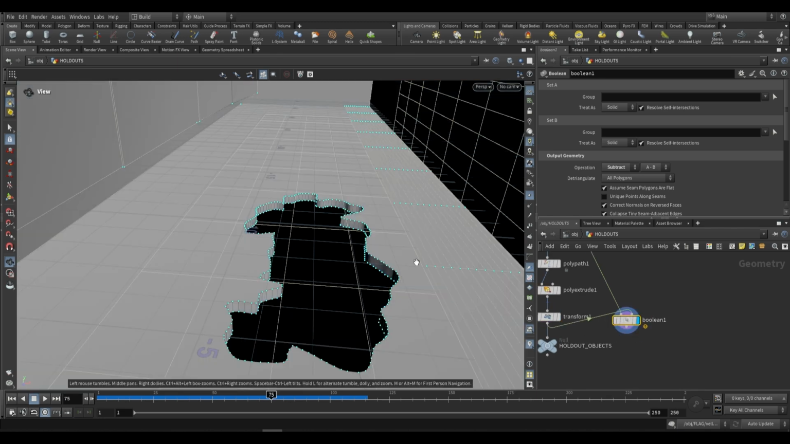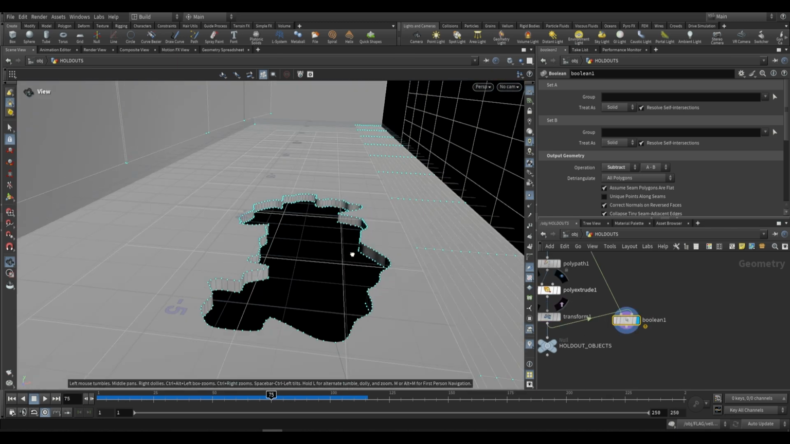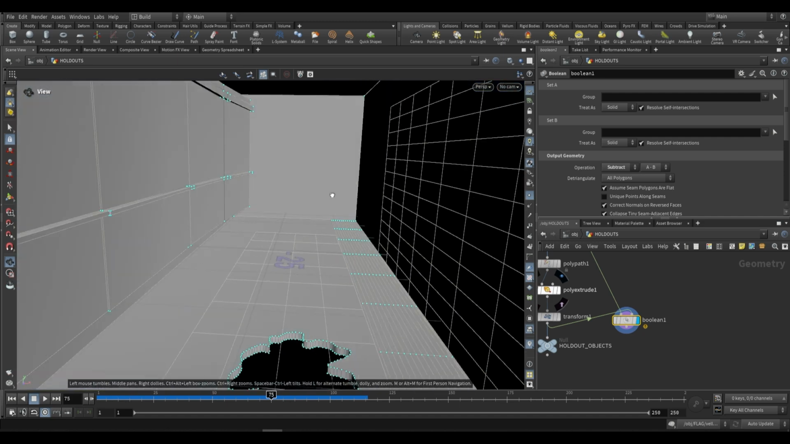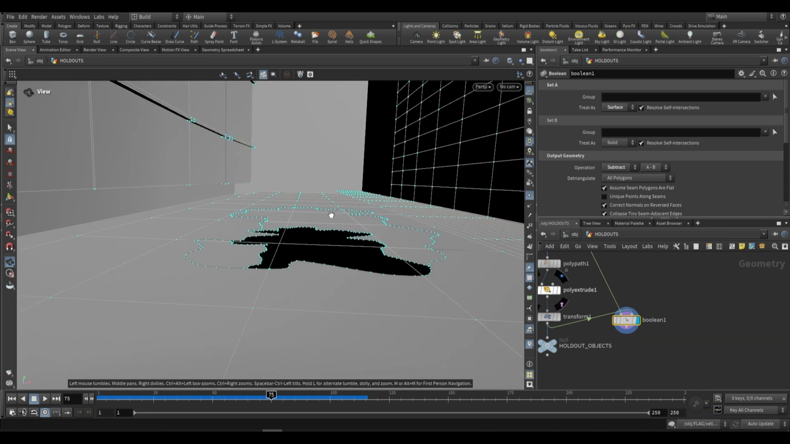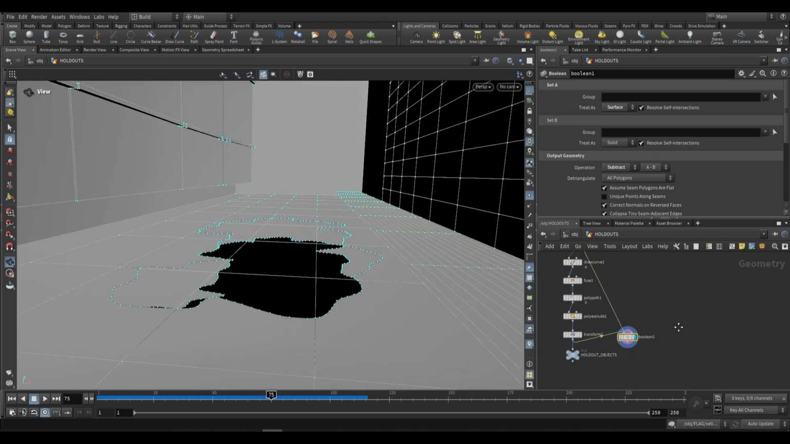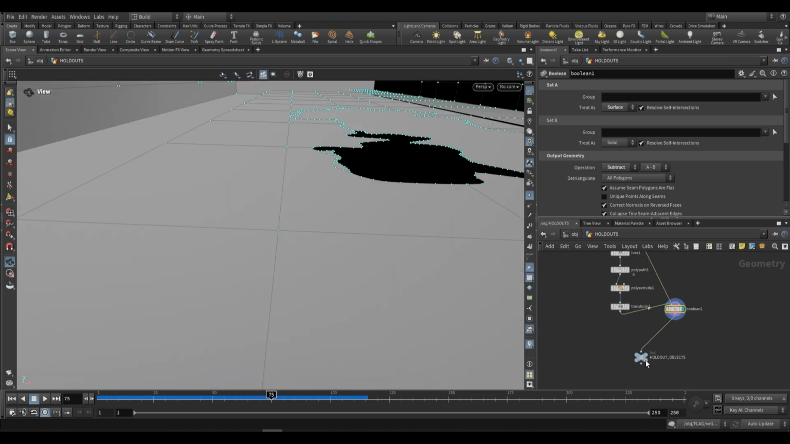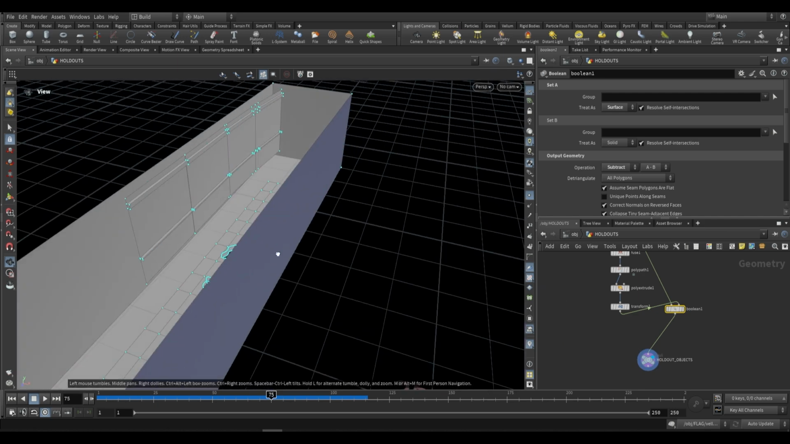Second input, we'll take our Boolean, and that may look correct, but we don't actually want it to be doing this where it solidifies the interior edges. So treat the input A as a surface. That'll make two cutouts, and that works perfectly fine. And now we'll take that and use that as our holdout object. And that's what we now have.